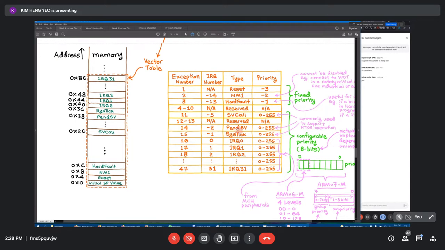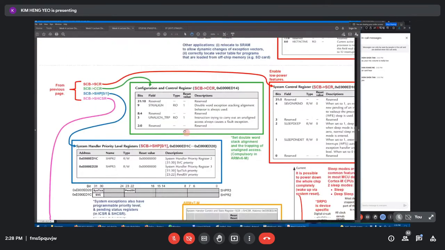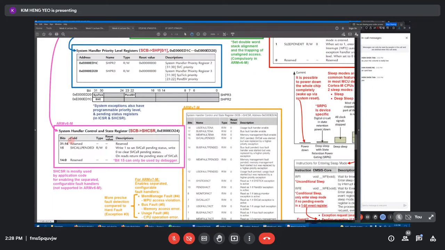How about the system exceptions? They are controlled by ICSR, not SCR, ICSR. So you can set and clear the pending status of NMI, pendable supervisor call, and SysTick timer. There's also another register, which I'll scroll down to show, the SHCSR, the system handler control and state register. This is to set the pending status of supervisor call, SVC. So in other words, your system exceptions are controlled by SHCSR and ICSR.